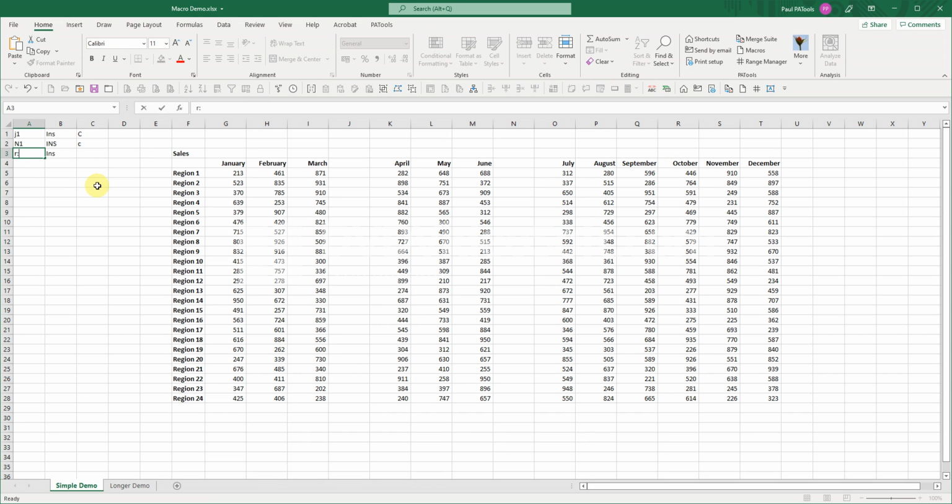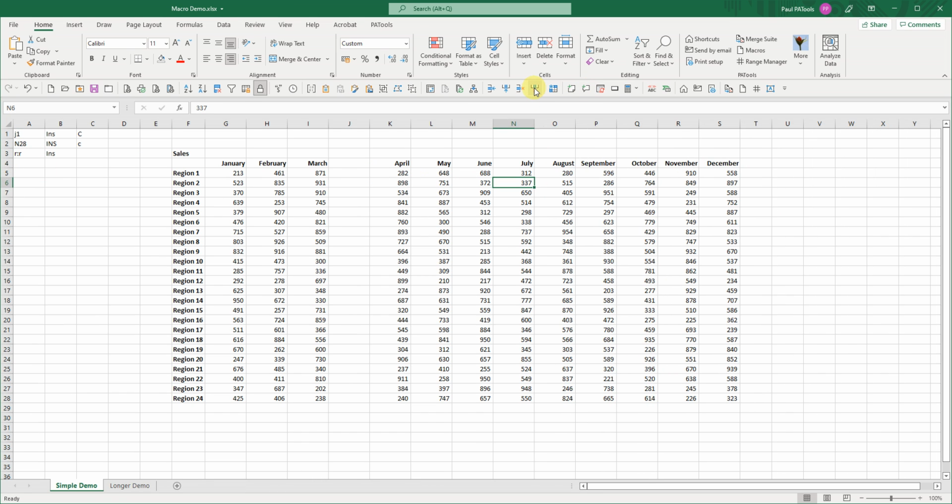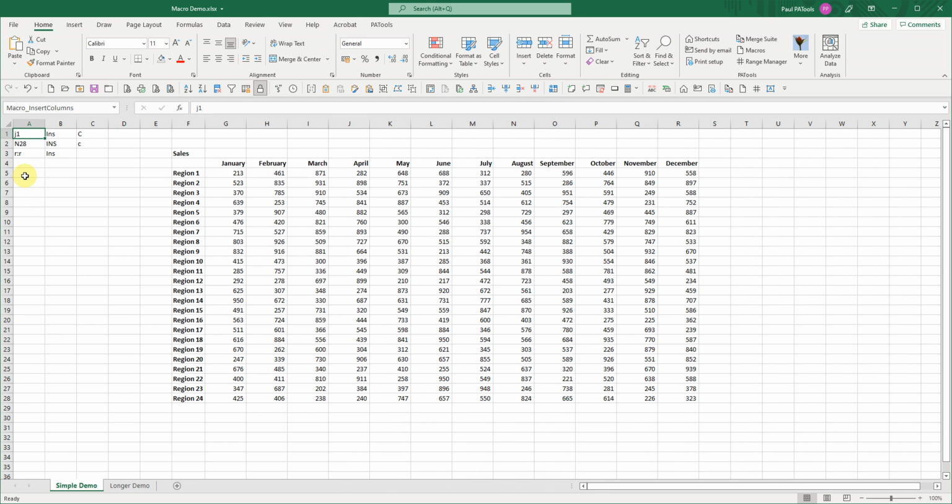And this, instead of being N1 for example, could be N28. It doesn't matter. It's going to go to N28 and then insert a column. So it doesn't matter really where it goes to, as long as it's somewhere in column N. So let's just rerun this now and see if that works as expected. And this is really how macros work. You build them up gradually and you keep running each bit and trying it and checking it.